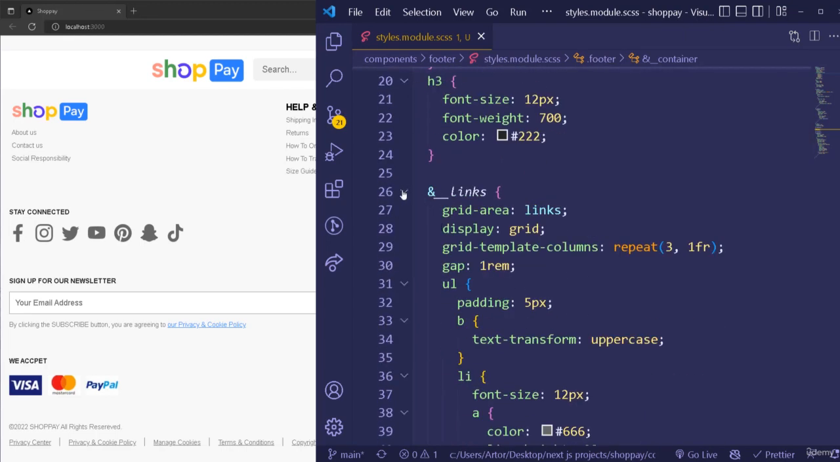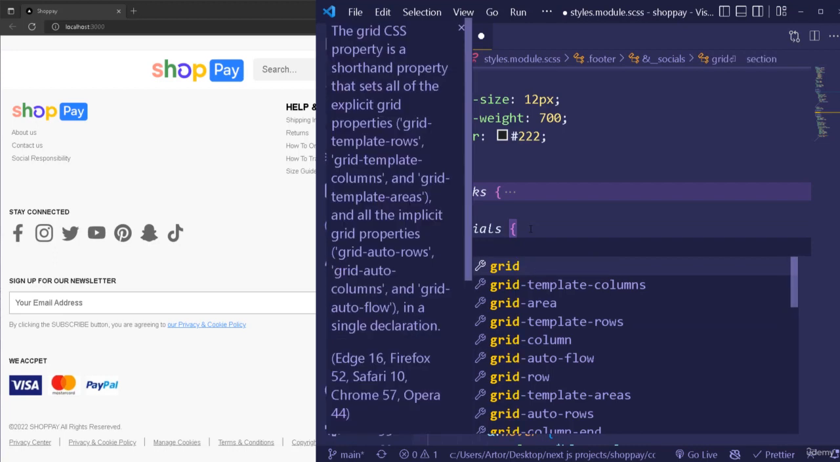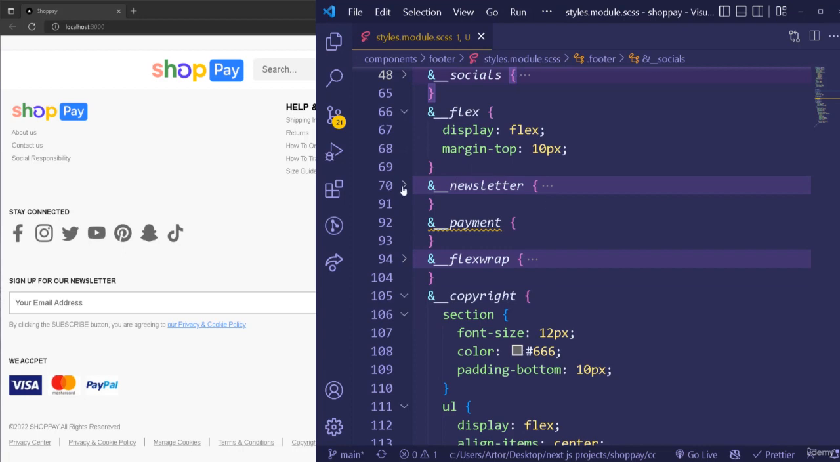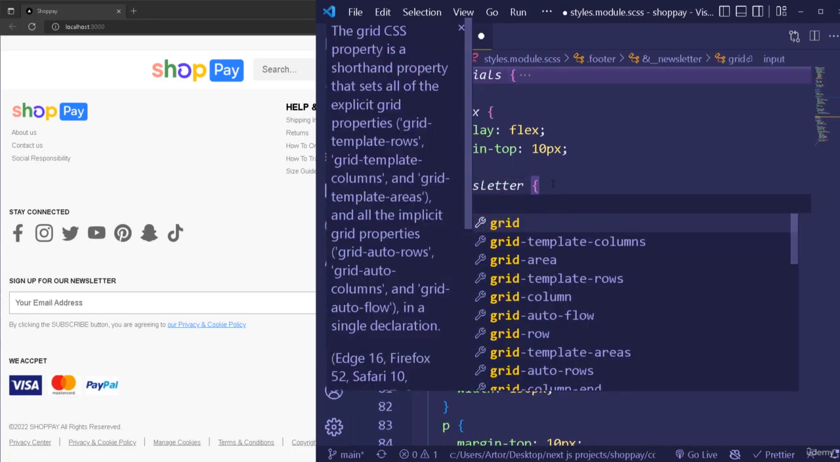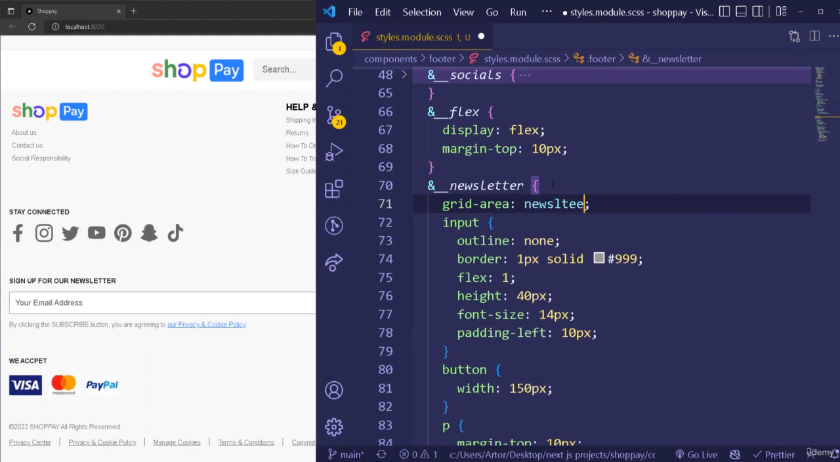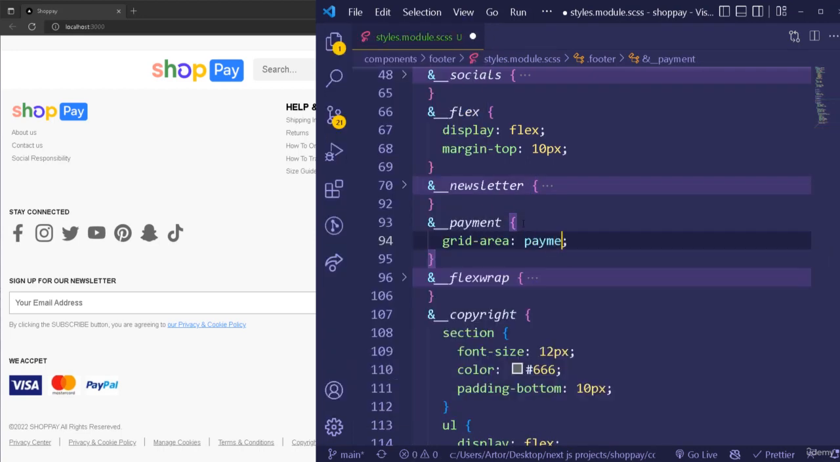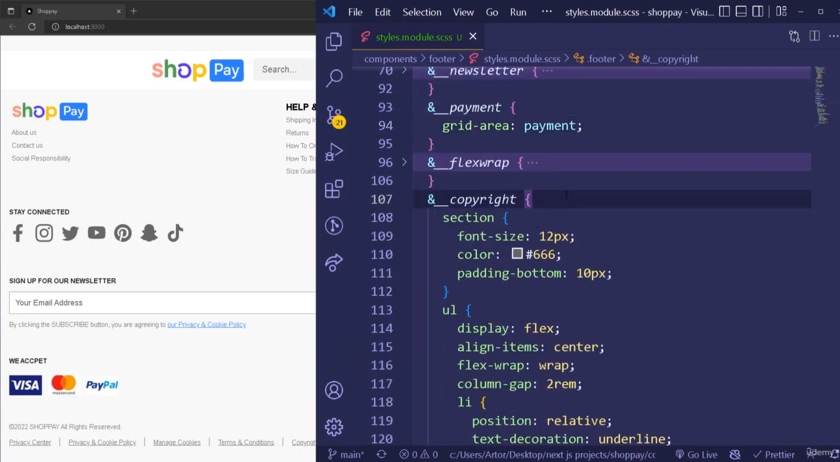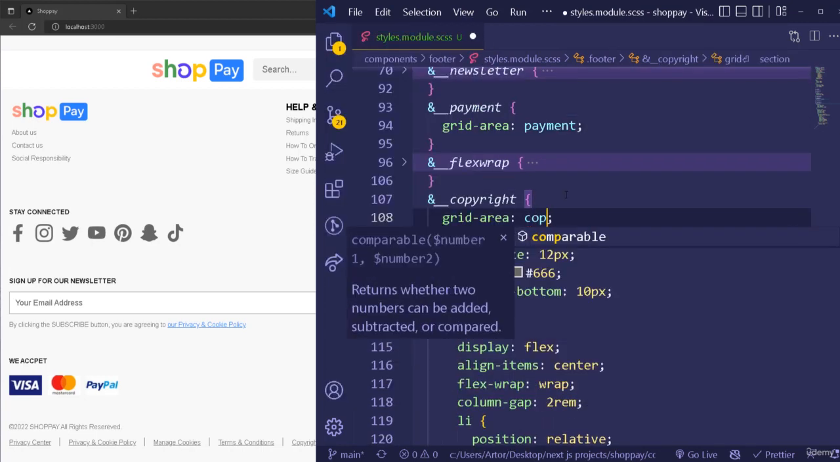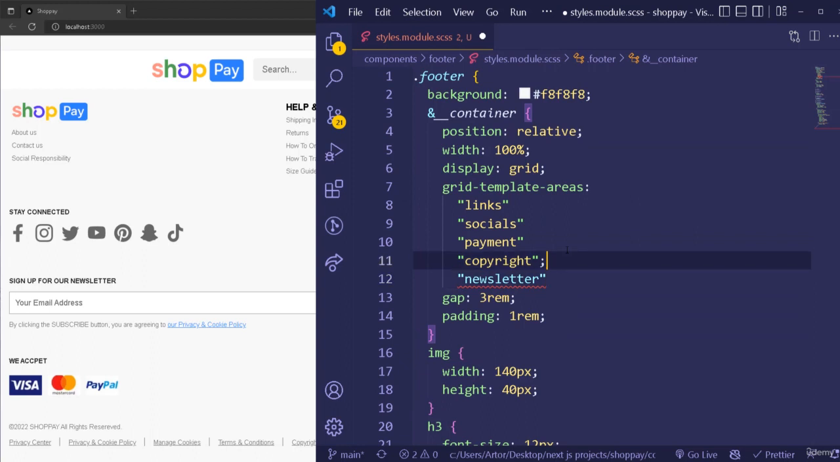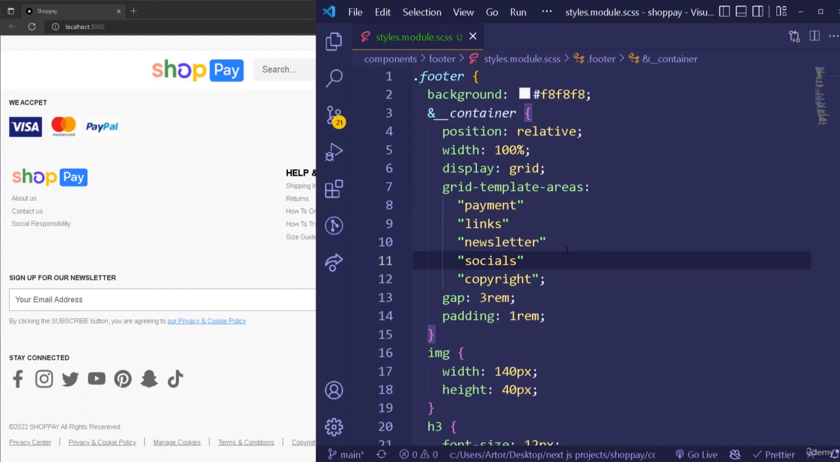So this is how it works. Then I can go to social, grid area, let's call it socials, and then after socials we have the newsletter, so I can go right here, grid area, newsletter. We've got to make sure that the names are right. Then after that I just go to payment, and then simply to copyright, and then grid area, copyright. Like that. Then if you go back, you can just start changing things, and save. And you see the order is changing with you.